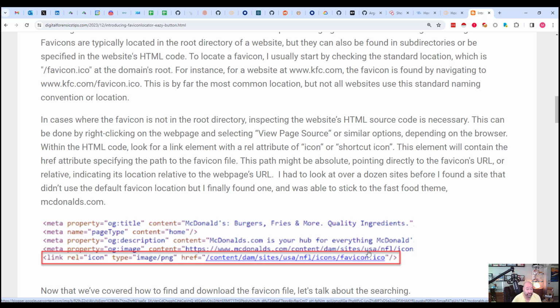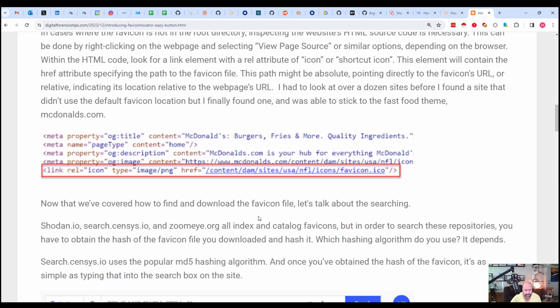Now that we have that, if we want to search it through Censys, through Shodan, right, through ZoomEye, we need to hash it. Well, which algorithm do we need to use? It depends, right? Censys sticks with MD5, a very popular, very common one, and that's what they use to hash it. Shodan and ZoomEye use a far less common, far less popular, maybe a better term, hashing algorithm, right? And we'll see this right here.